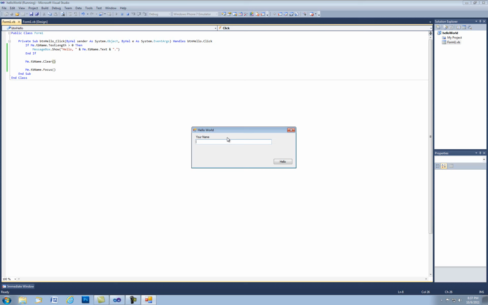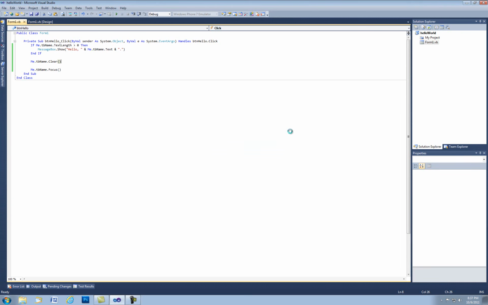Alright, let's do one more thing. Right now, if we type something in and hit enter, nothing happens. Let's go ahead and change that. So we're going to add an event to the text box itself.